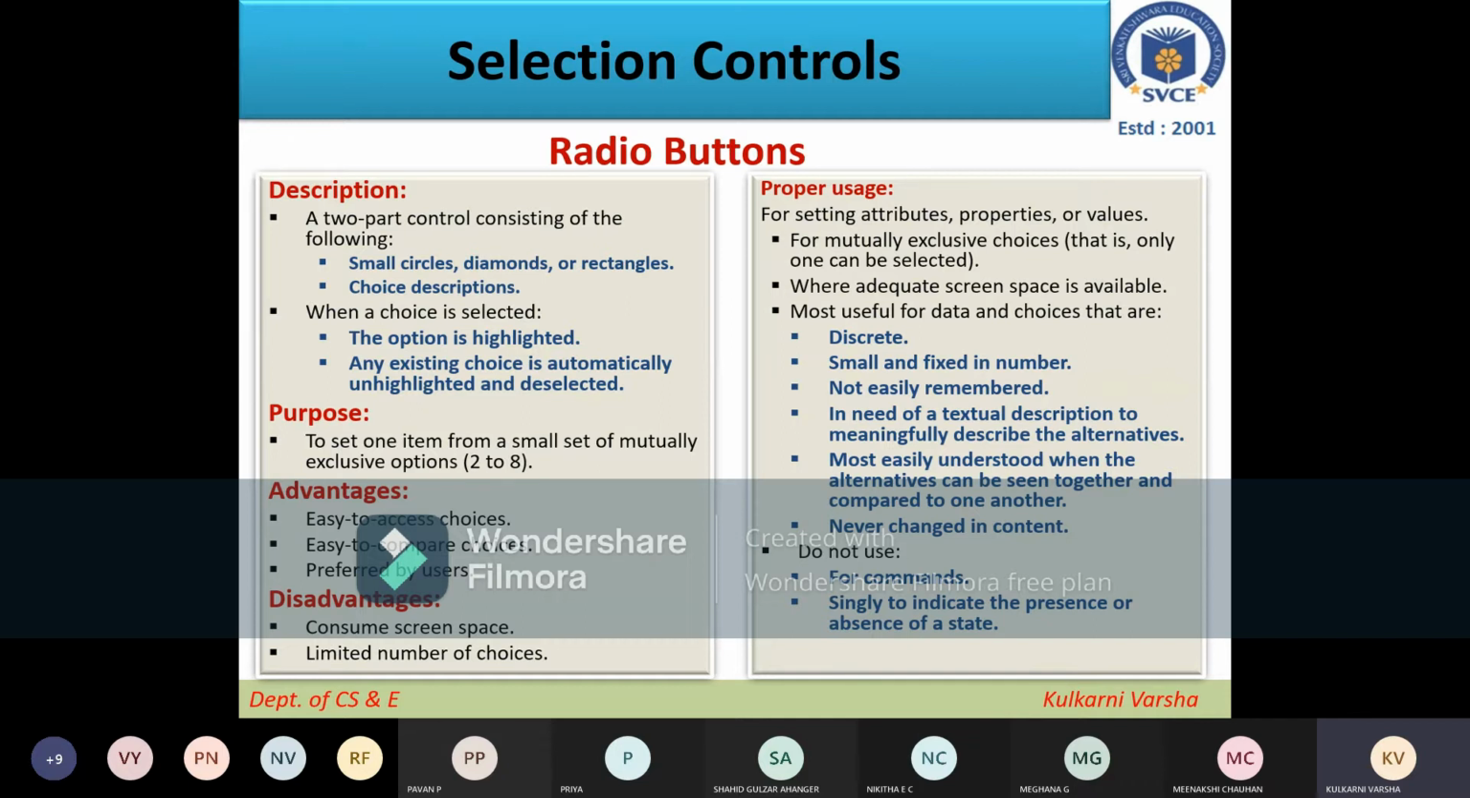So we know that in a radio button we can select only one option at a time. By default, if any other option is already selected and we select some other option, then the previous option will get deselected. It will get unhighlighted, right? So at a time through radio buttons, only one option can be selected.